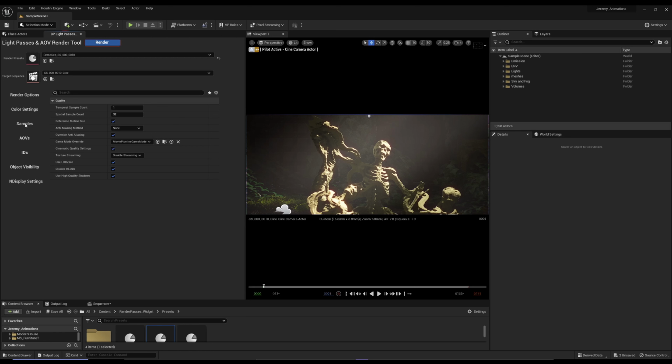Going down into the sample section, you can see we have all of the options that you would have in the movie render queue: temporal and spatial sample count, reference motion blur for path tracing renders, anti-aliasing method and override anti-aliasing, game mode override, cinematic quality settings, texture streaming, LOD 0, disable HLODs, and use high quality shadows.